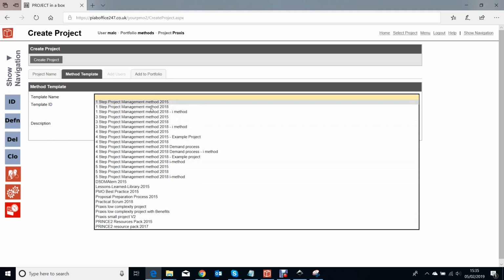But when it comes to the n-step methods, there are actually 2 different versions available. There's what we call the I method, and that uses Project in a Box templates, Planner files, and PABX templates, which you can edit live in the browser, and Excel as well. And then the non-I methods, which use Word templates instead of PABX files. So you've got 2 choices there, and we'll have a look at both of those as we go through this session.